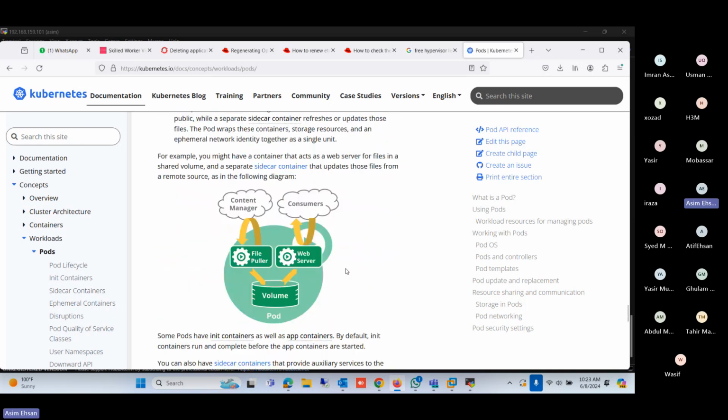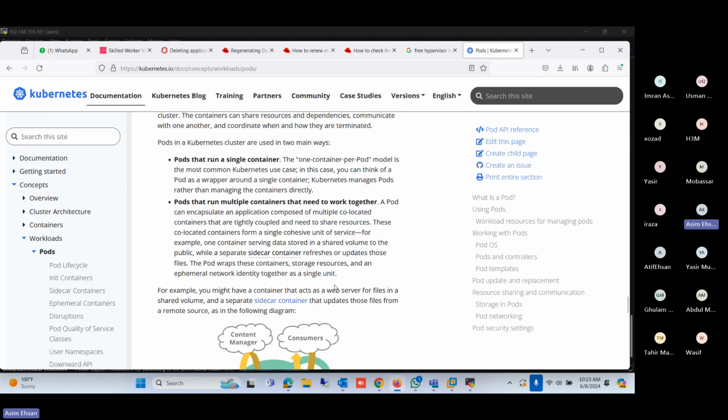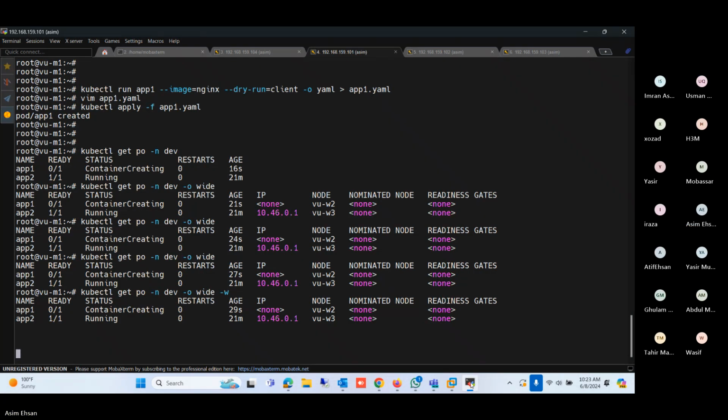So far what we did, we have not used any volume. We have not created any parallel container. So it is still in container creating state. What is this issue? kubectl describe.